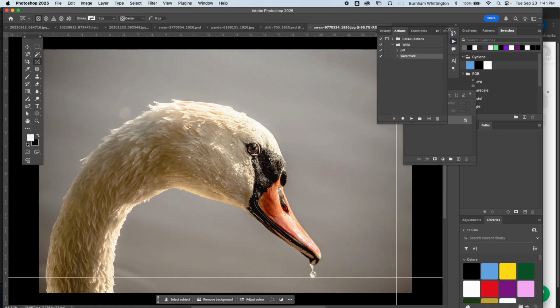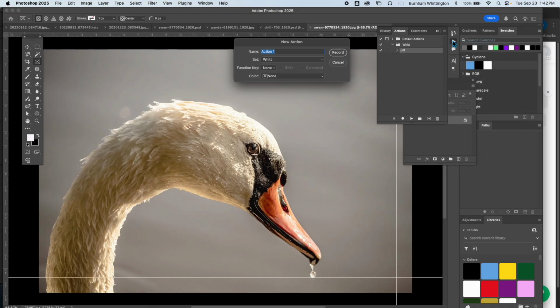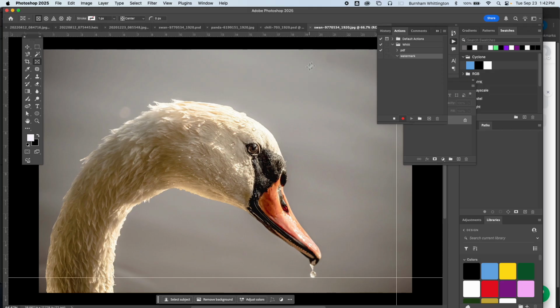To get started, I've already done one here. I'm going to go ahead and delete that and do it again. Okay, so you have to start here. You have to create a new action. Okay, and I'm, of course, going to name it watermark. And then you start recording your action.